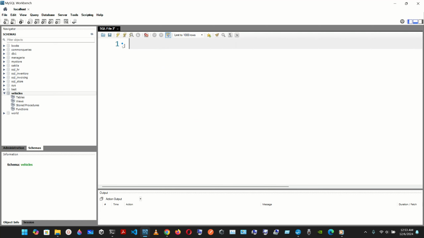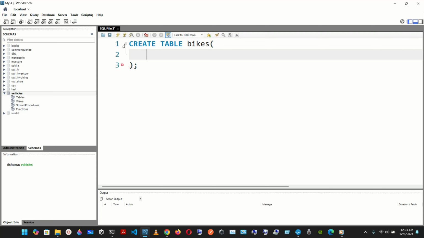Now what we are gonna do is we need a table. The database is vehicle, but we need to create a table. Similar create table, and we're gonna name it bikes. Create table bikes. We're gonna open a set of parentheses. We end with a semicolon, and we're gonna move it here.